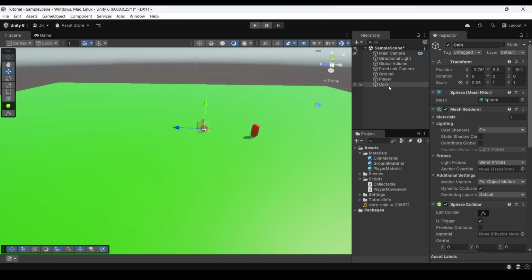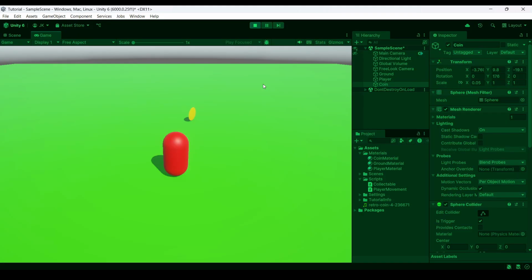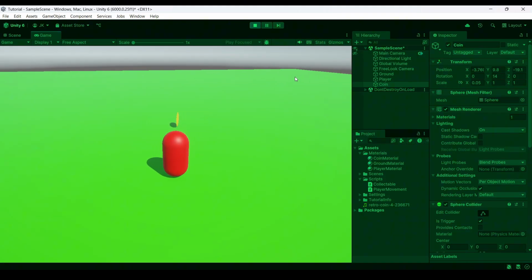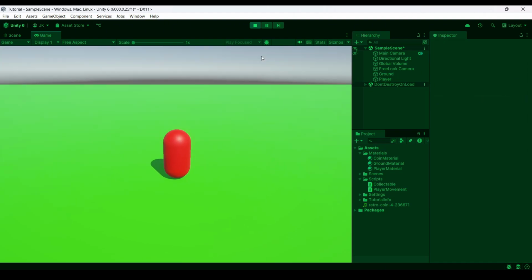Now, the last thing we want to do before pressing play is if you go to your coin sound and go to the audio source inspector, you can see play on awake. This means that it will play the sound the minute you begin your game. We don't want that because we haven't collected any coins yet. So we'll just disable this. And now we can press play. Our coin is rotating. Now we'll try to collect it. Perfect. And it disappears from our game and the sound is played.